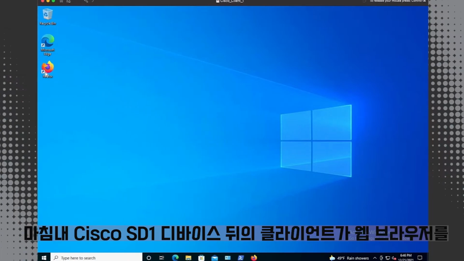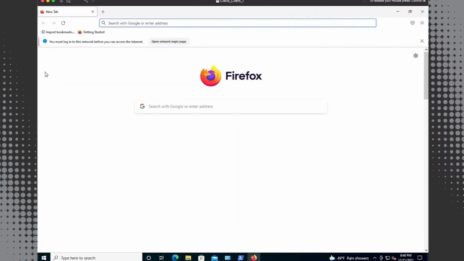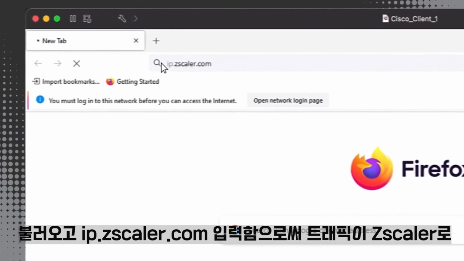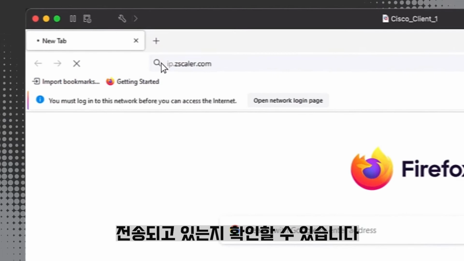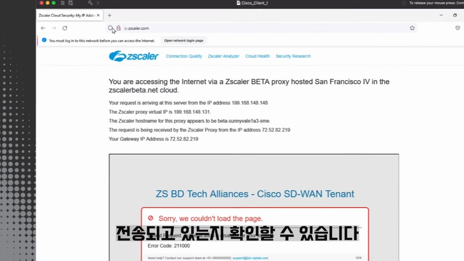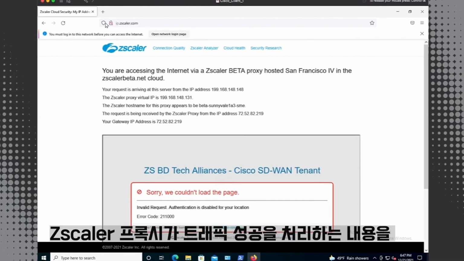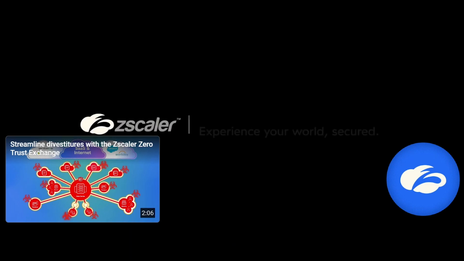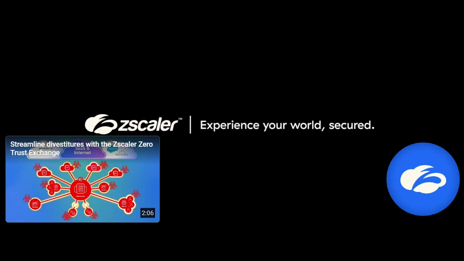Finally, from a client behind the Cisco SD-WAN device, you can verify that the traffic is being sent to Zscaler by bringing up a web browser and typing in ip.zscaler.com, where you will see a validation screen showing what Zscaler proxy is processing your traffic. Success!